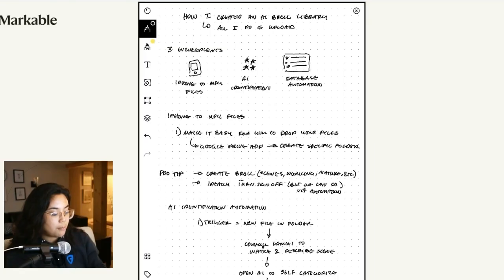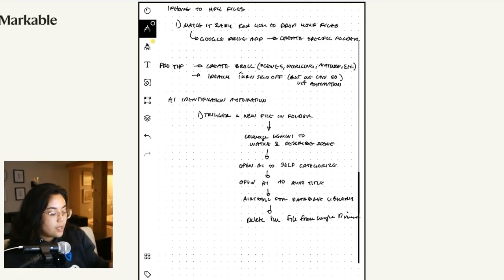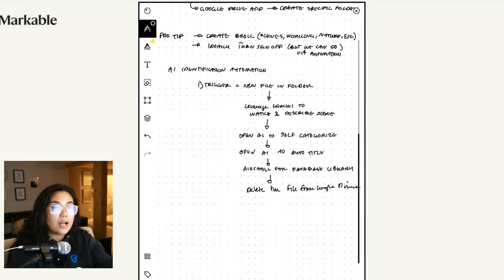Now, in terms of the automation and how this actually works, from a high-level workflow perspective, once a file gets dropped into your Google Drive, we're going to trigger an automation where new file and folder is the trigger. Once that new file comes in, you're going to leverage Gemini specifically to watch the video and describe the scene to you. Once you get that information, you are going to leverage OpenAI, or you can use Gemini, whatever is best for you. But in this case, I use OpenAI.